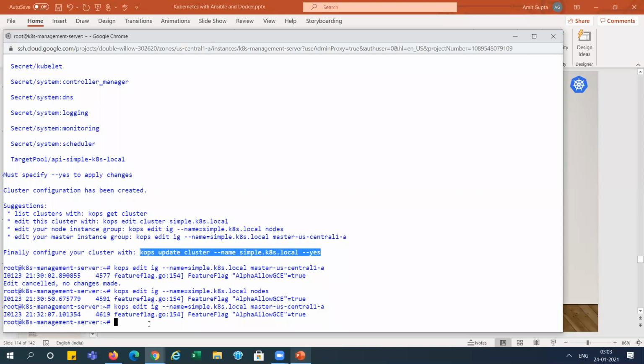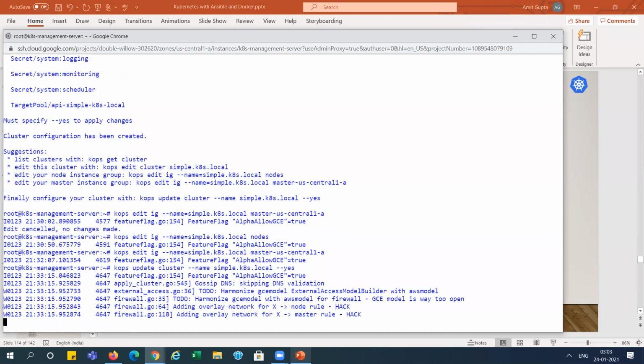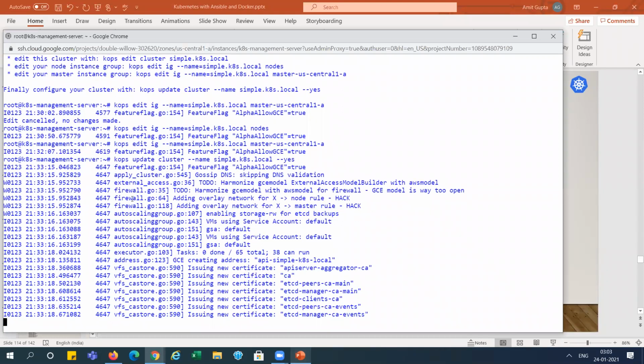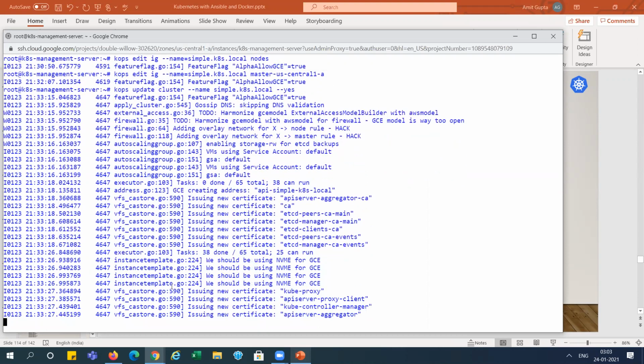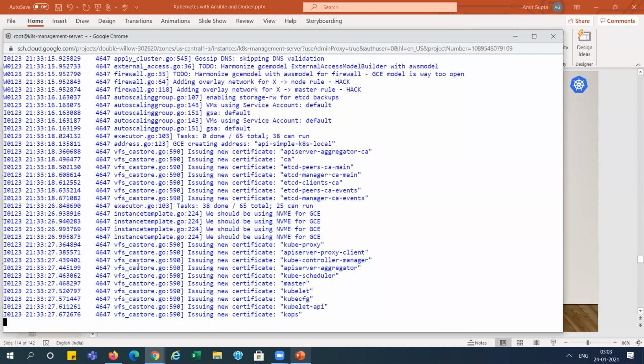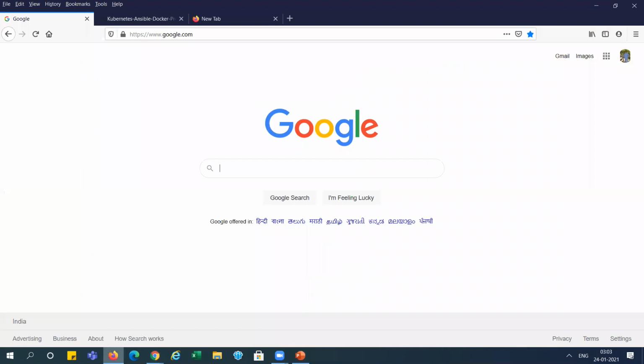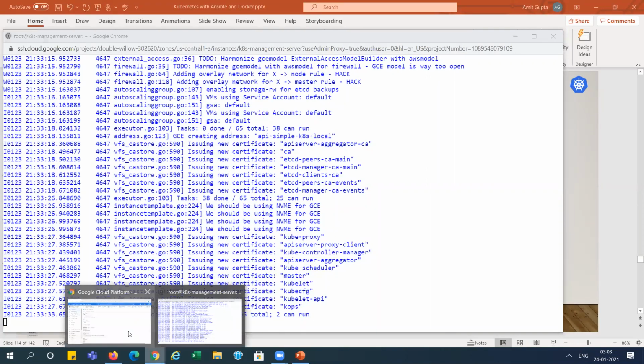So let's go and run this command. I've copied this command, the same command, right? And I'm running it. So you can see here it is creating the firewall and auto scaling group, right? It is going on, and it will create the instance. So let's go and check whether we are getting all those things in the console or not. Let's go from here.